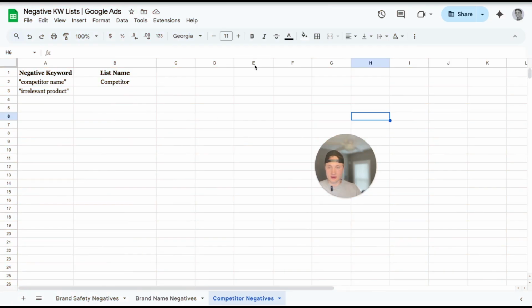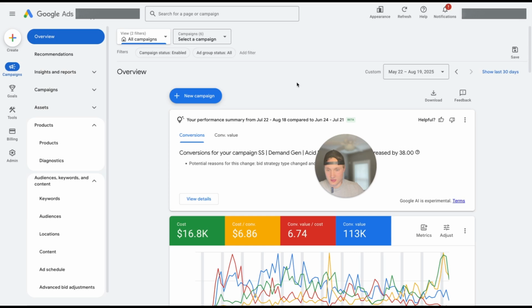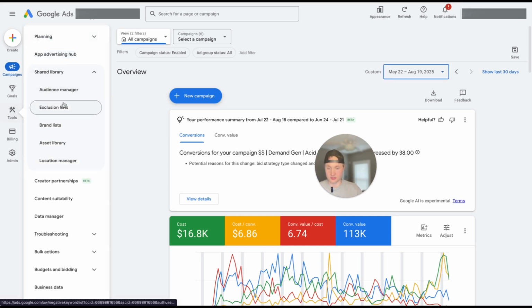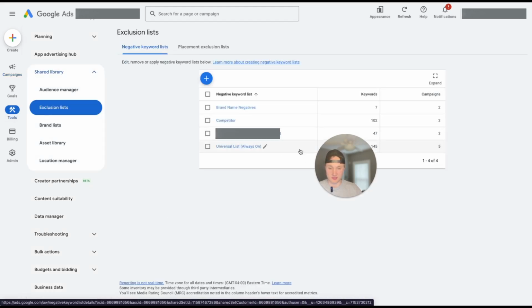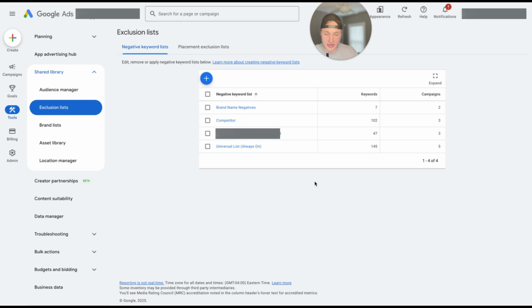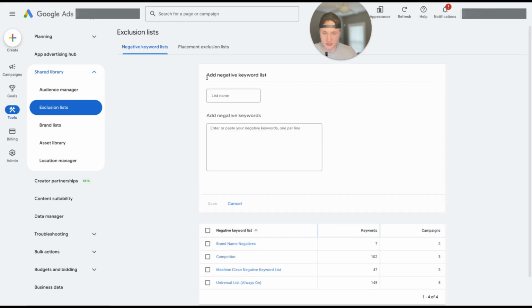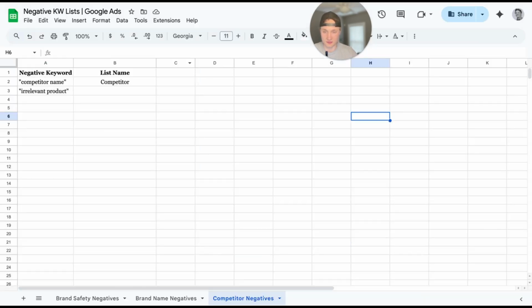Okay, so the next thing I want to show you is how to apply these in practice. If I jump into Google Ads here, in a Google Ads account, what you're going to do is jump over here to your shared library, which is on the left-hand side of the tools. You're going to have your exclusion lists in here. I already have these exclusion lists because this is an existing account, but literally what you would do is click plus, and you would name the list after what I have in here.